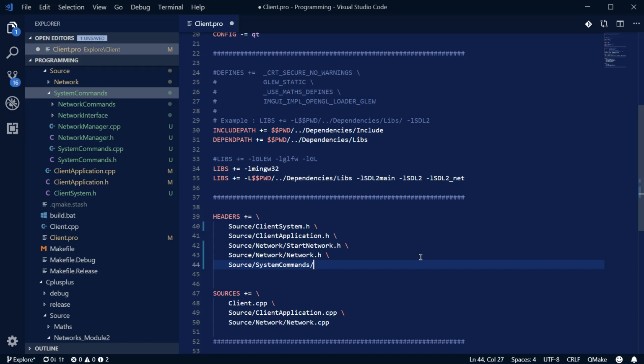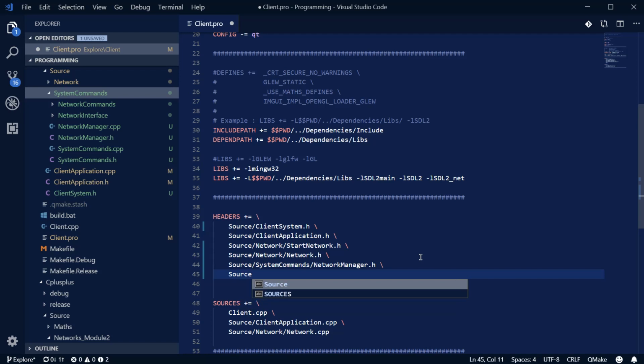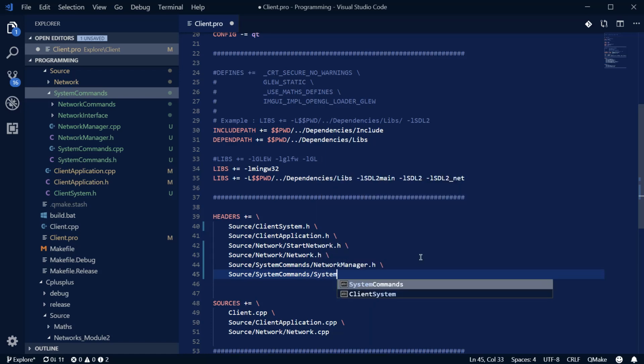So network manager.h. Network manager.h. Source, sys, system commands, and we have system. Well, it's commands, isn't it? Yeah, .h. Already puts it up for us. So that's those two. We need to add their CPPs for later usage.